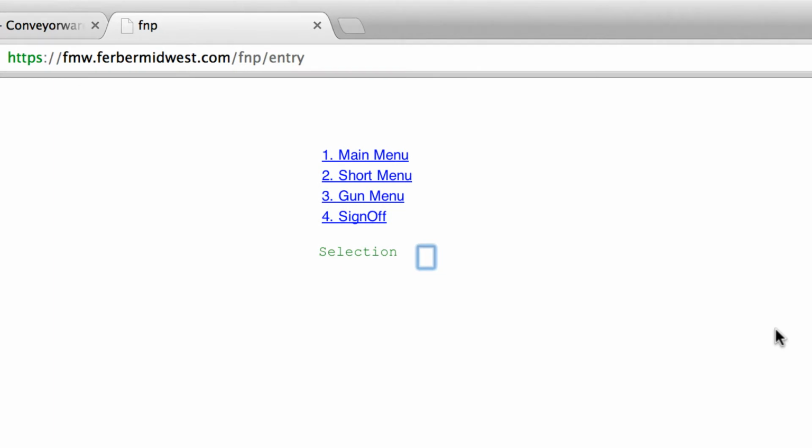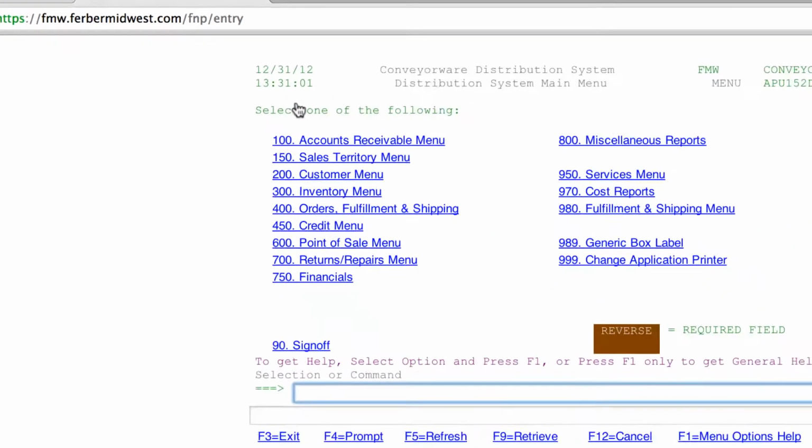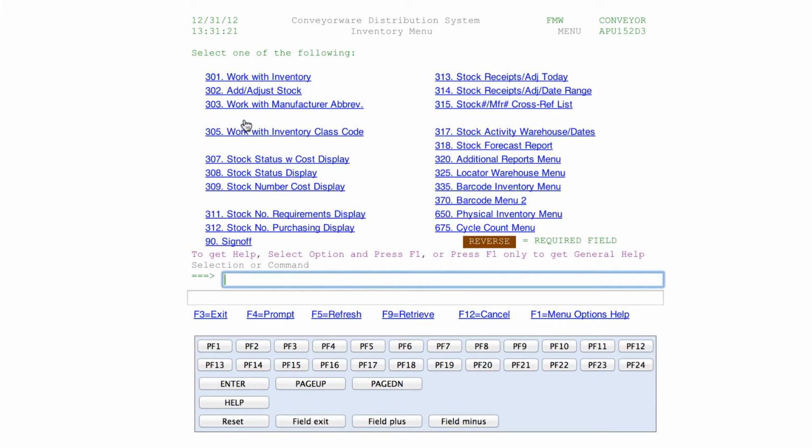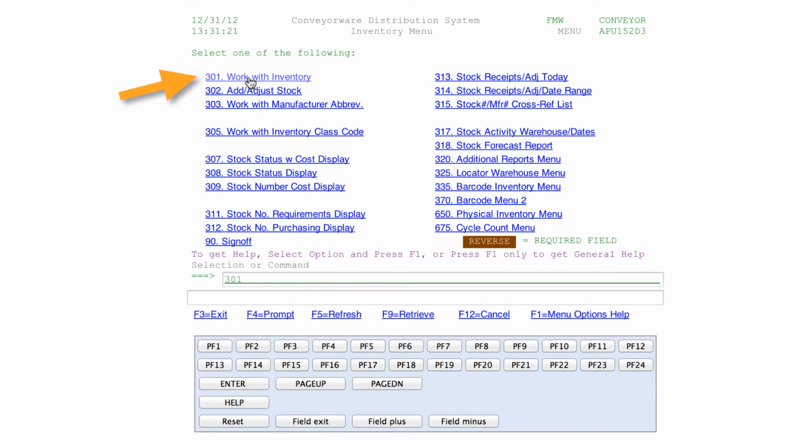The first screen you will come to will consist of a short list of options. Choose Main Menu. Now you will arrive at the Distribution System Main Menu page. Click on Inventory menu, number 300, and you will arrive in the Inventory menu page. Choose Work with Inventory, number 301, and arrive on the Work with Inventory page.